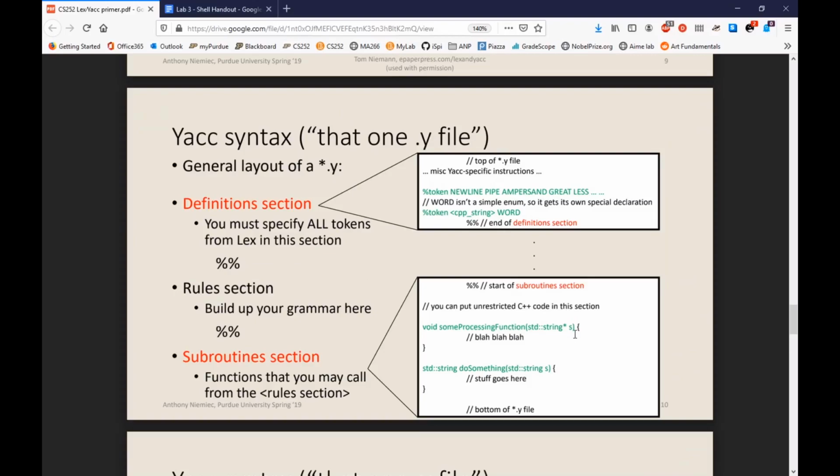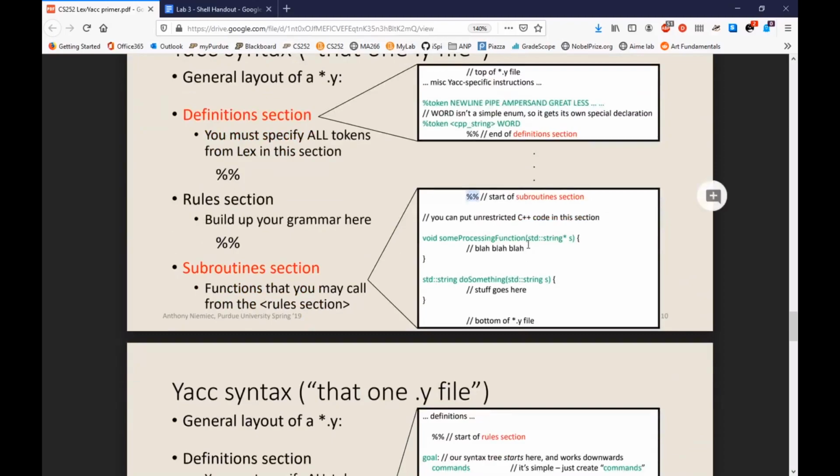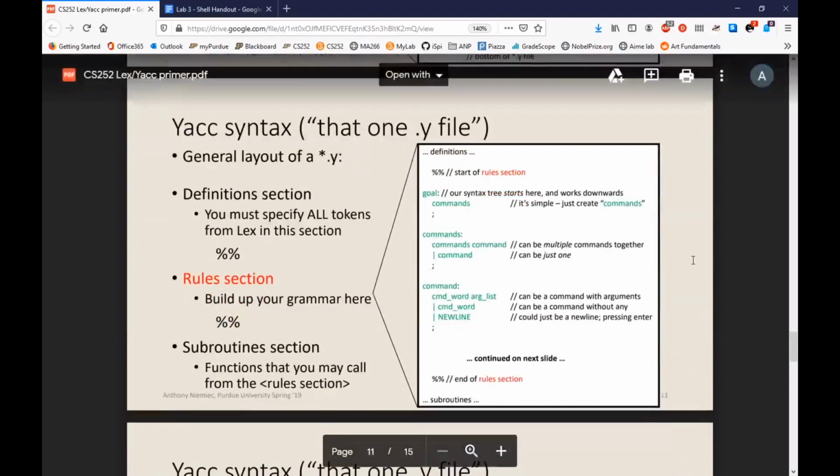If you feel the need, just to make your code cleaner, to be able to call functions at certain points, you can define all those functions at the very bottom. Just make sure they're past that percentage. And this is just unrestricted C++ code. Whatever C++ code you want, you can put here. So it's just a C++ file. I don't know what to tell you.